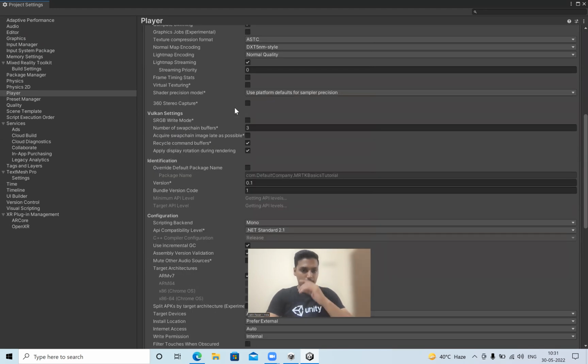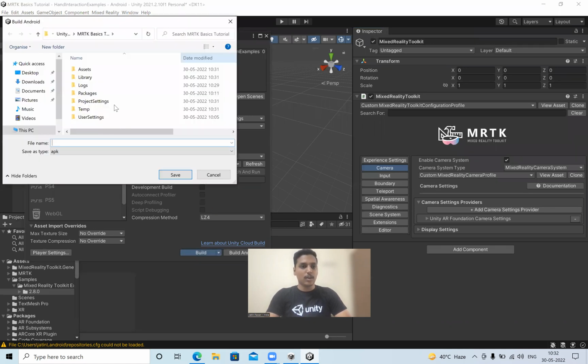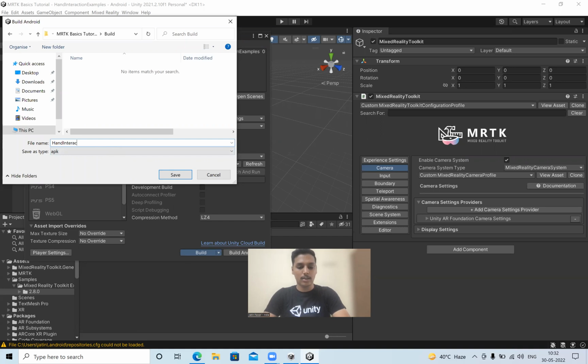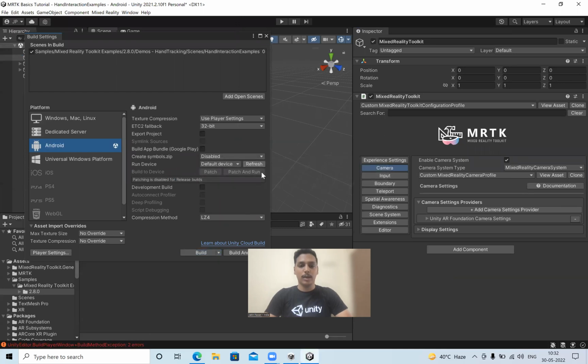So yeah, let's see the minimum API level. This should be more than Android 7. That is API 24, 22 if I'm not wrong. Let's check. 24. Yeah. So look, this looks all set. Let's try to build and let's see what happens. Let's click on build and give this a place to save it. Let me create a bridge folder right in the project. And let's say hand interaction and okay. Let's hit save and this will be building.